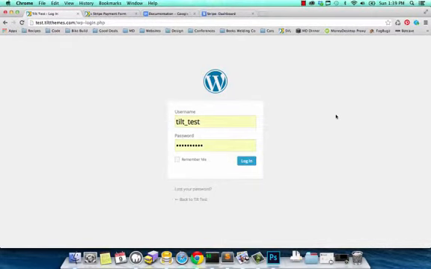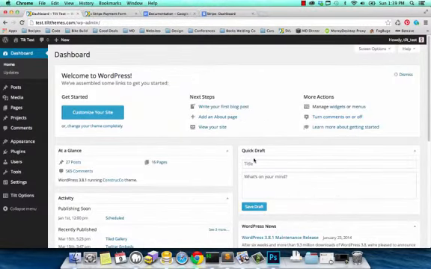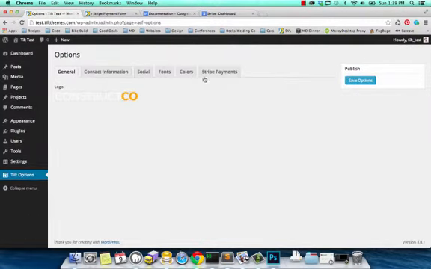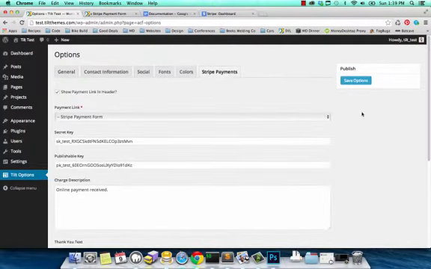In this segment, we'll be going over how to integrate your ConstructCo theme with Stripe Online Payments. So let's go ahead and log into our WordPress installation and navigate to Tilt Options and finally our Stripe Payments tab.